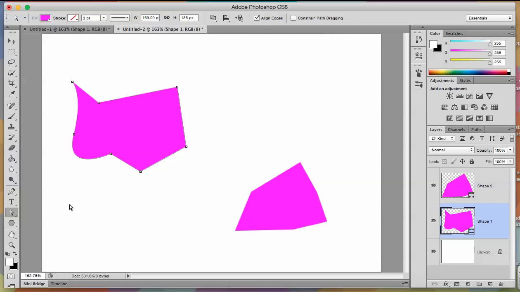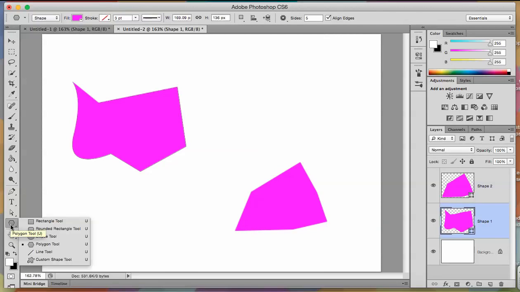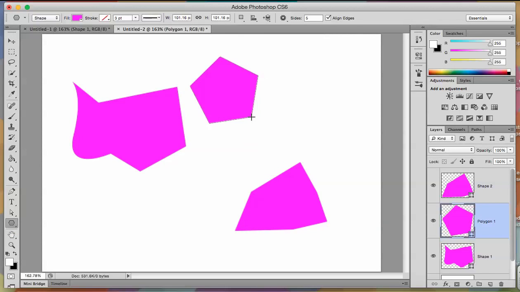Another neat thing that I can do with the pen tool is we've already discussed shape. So let's go down here to our shape tool, and let's just do a simple polygon. I'm going to put a shape on here, and now I can manipulate this shape. If I use my arrow tool and I select my shape, what do I have here?